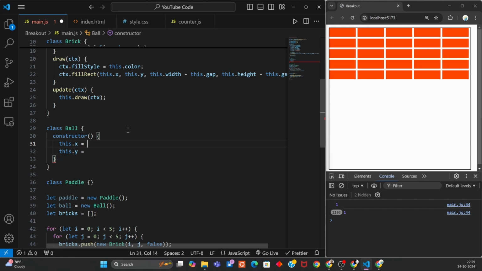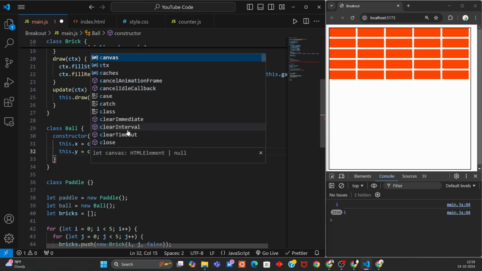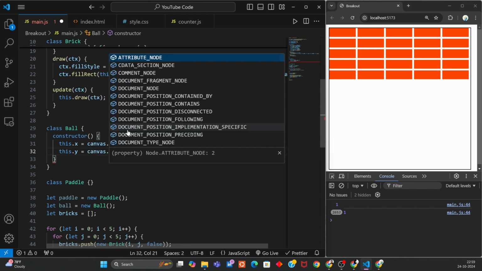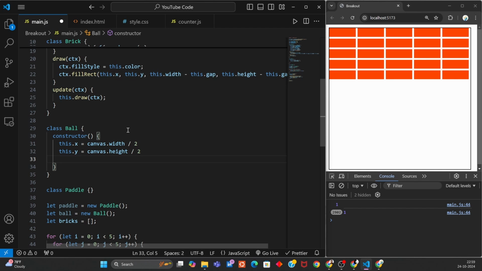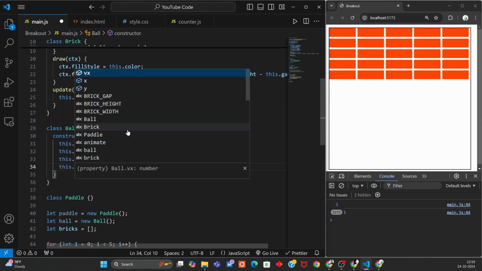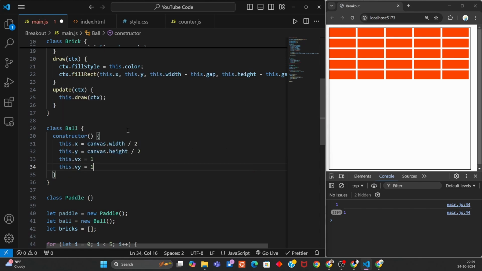So what can be the starting position? Let's say it's at the middle of the screen. So canvas dot width divided by 2, and for the height, canvas dot height divided by 2 once again. And then the ball should have some velocity in the x direction as well as the y direction. Let's keep this 1 and 1 for now. So vx and vy are both 1.